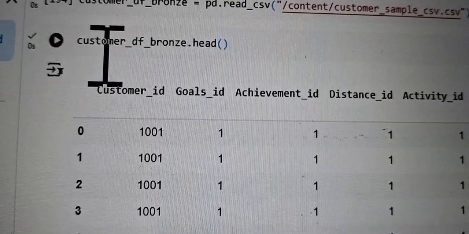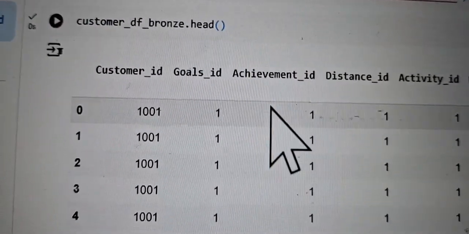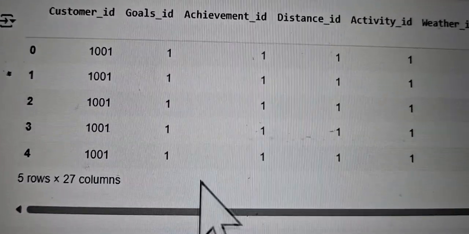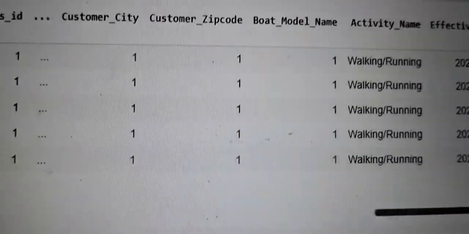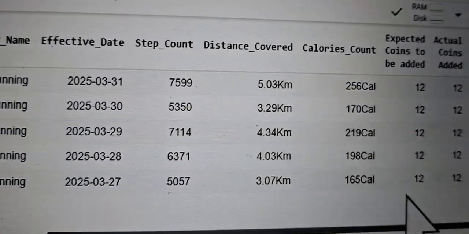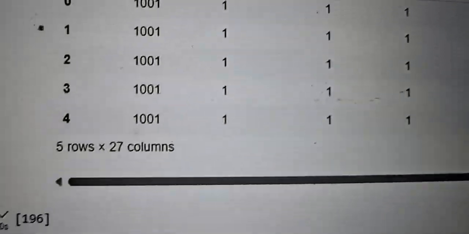see the data inside this file. In this data frame, I can use customer_df_bronze.head, and you can specify the number of rows you want. Here it is giving me the details of all the columns, like activity name, effective date, step count, distance covered, calories count, expected coins, and actual coins to be added. So this is all the data we have over here.